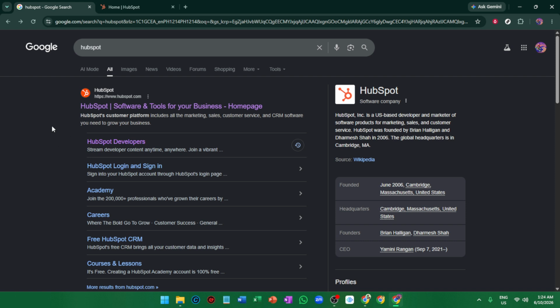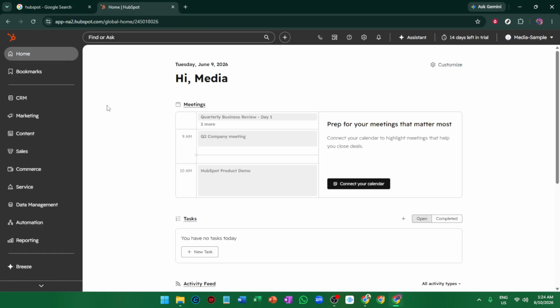To get started, go to your HubSpot account and sign in. Once you're inside the main dashboard, you'll be able to access the tools needed to review your email activity. If you use HubSpot regularly, this process will feel familiar, but if you're newer to the platform, don't worry. Everything is organized in a way that's easy to follow.